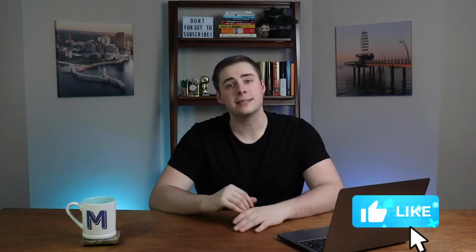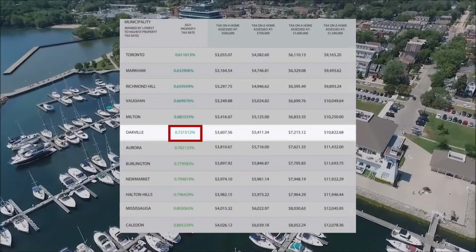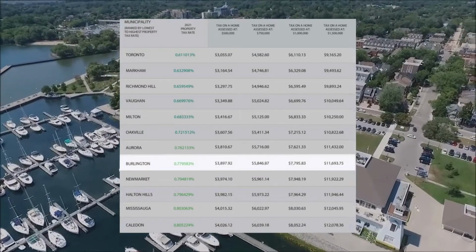And the final thing we'll look at for home affordability is the property taxes. Now, these are basically the same, with Oakville's being 0.72 compared to Burlington's 0.77. So Oakville does have a slight advantage there. However, the property taxes are typically also on a more expensive home.